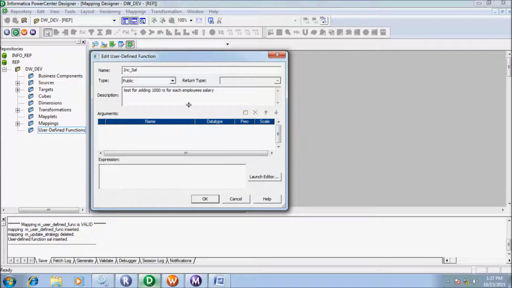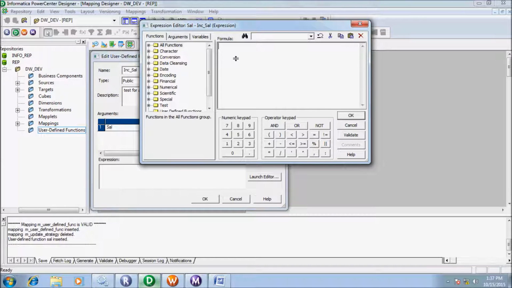Now add your argument. You can click a plus, then one argument will be added here. Give it the name Sal. Specify the data type decimal. That data type in the mapping level, in the mapping expression transformation, should be the same. Now click on the launch editor button.